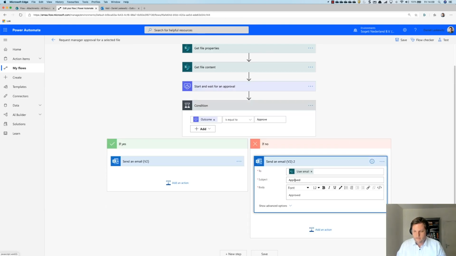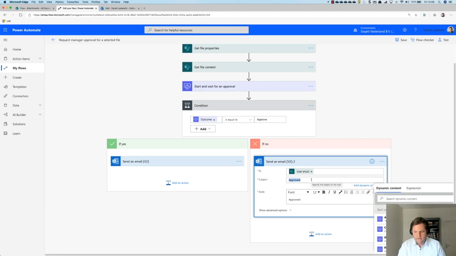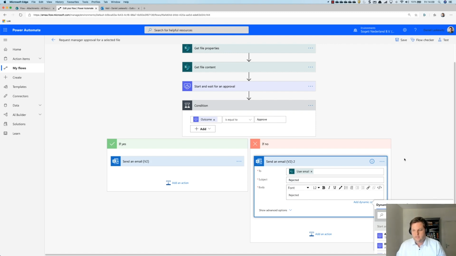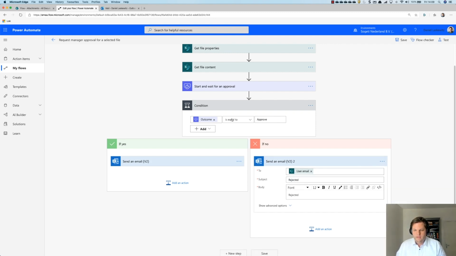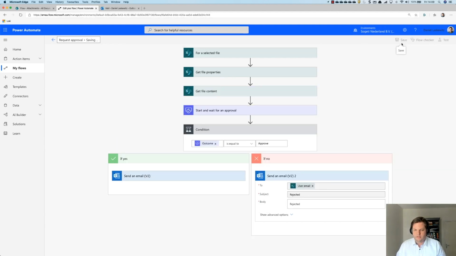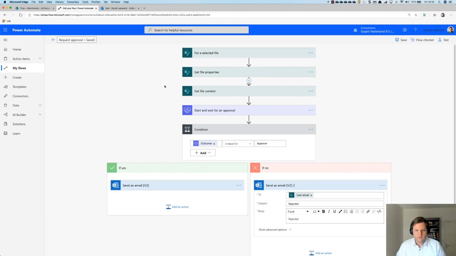So now you can see that I have two actions that have approved as a subject and approved as a body. But I'm going to use rejected in here because, of course, it's a different branch in the condition. So let's do that. I think my flow is almost done now. I only need to change the name of the flow. So let's call this request approval. And let's save this one. So now I've saved this flow.